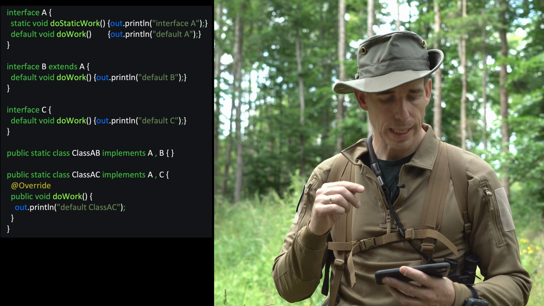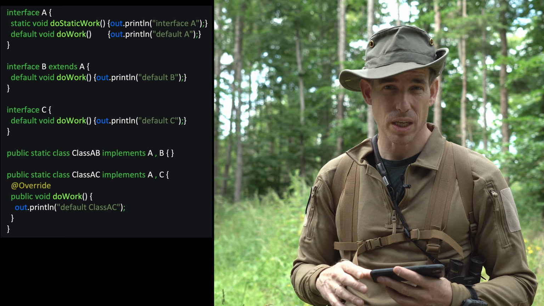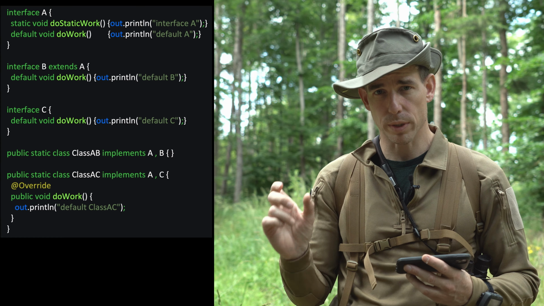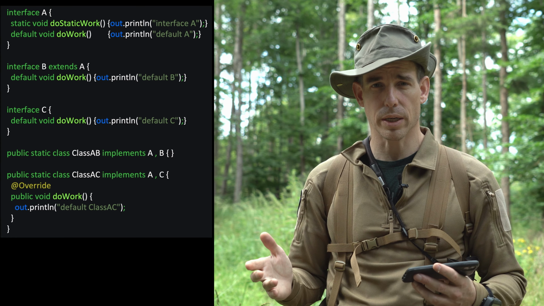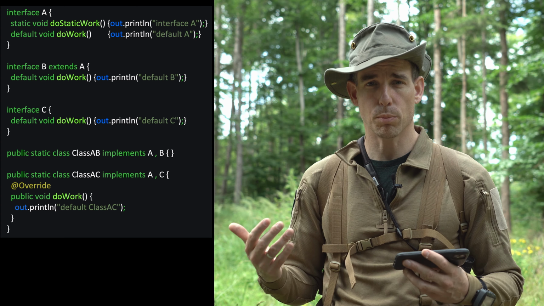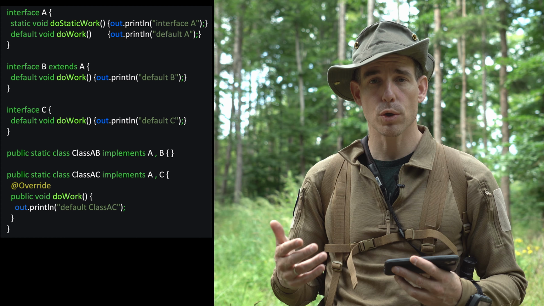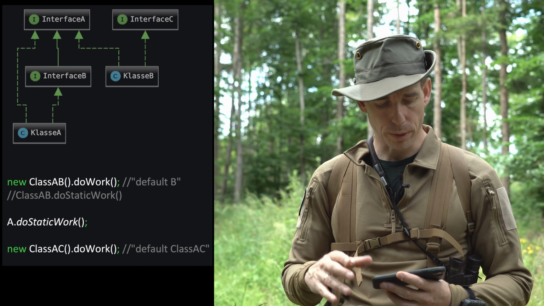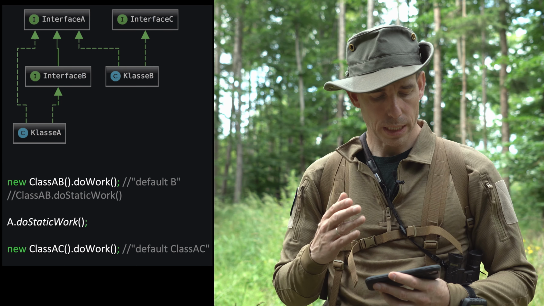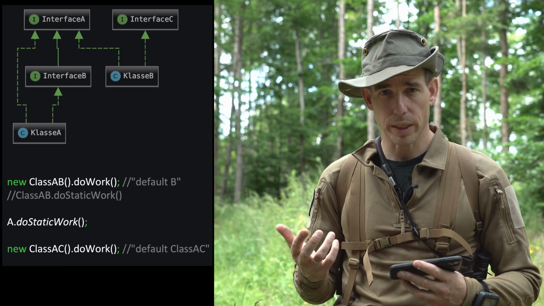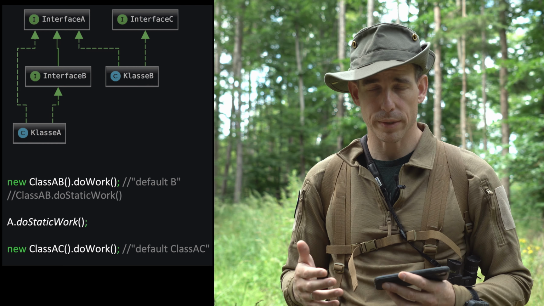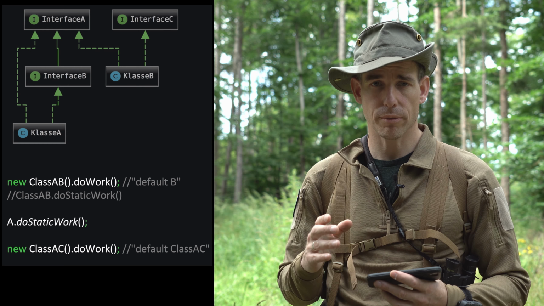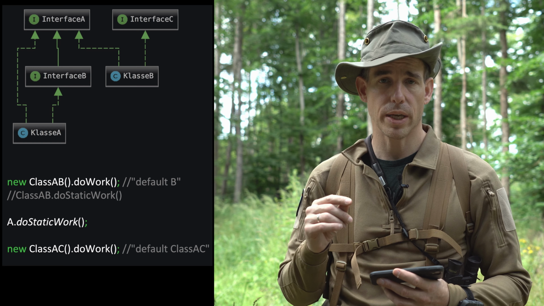The compiler can decide. The other way around, it's with class AC. I have now interface A with this default method and interface C with the same default implementation, and the compiler can't decide which one is the winning one. So the compiler will break the build and will say, you have to make a decision, you have to implement this by yourself. So if you're now using class AB, you can just create an instance and invoke the method doWork, and the result is from B. But, just as a reminder, you can't invoke the static method from interface A.